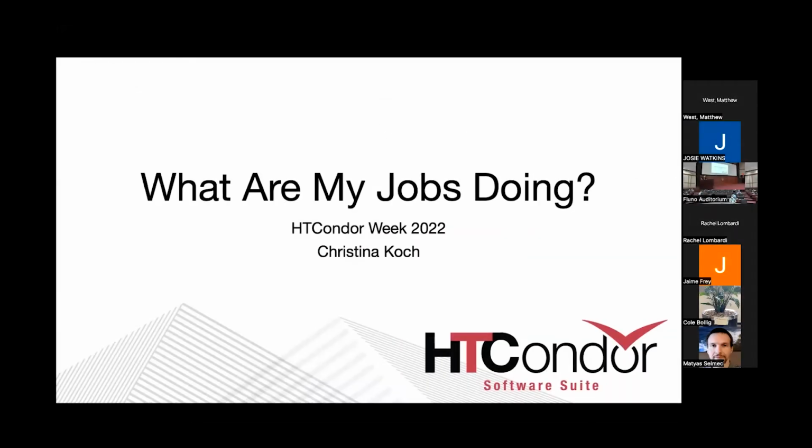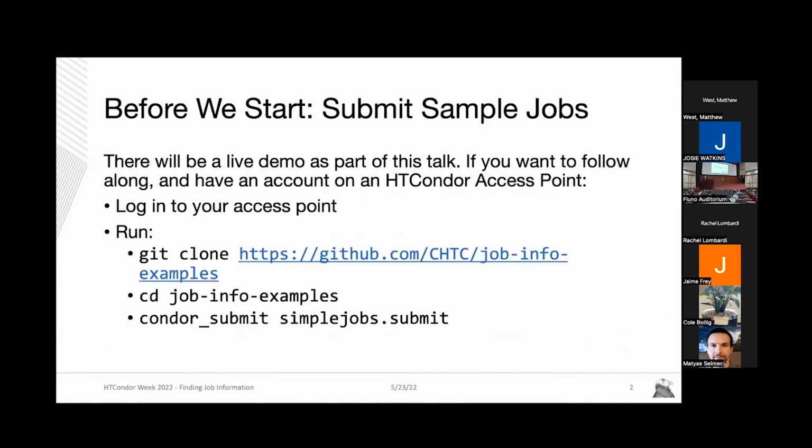So yeah, the title of this talk is What Are My Jobs Doing? And there is going to be a live demo. So before we start, if you would like to follow along, I'll probably move pretty quickly, but hopefully most people should be able to follow along. Log into an access point you have access to, clone this repository.